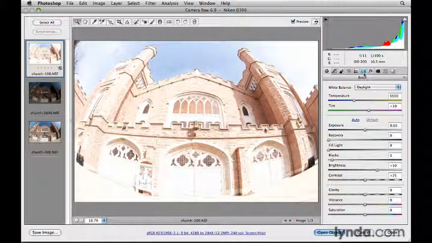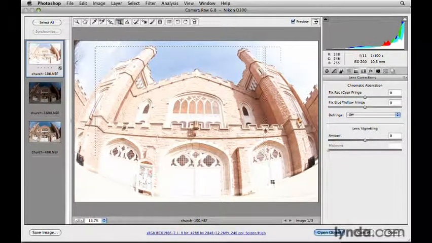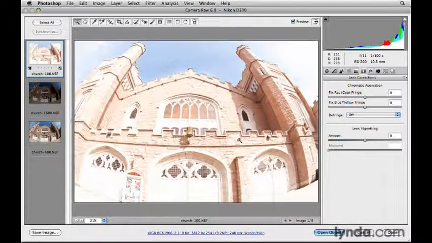And you can try to fix any chromatic aberration you might see here in the Lens Correction tab, although I don't see the telltale magenta or aqua halos that indicate chromatic aberration in this particular image. You also can crop your images here, so I can get the crop tool and drag out a bounding box, move it into place, and press Return or Enter on the keyboard.